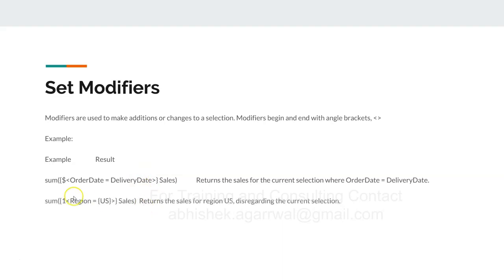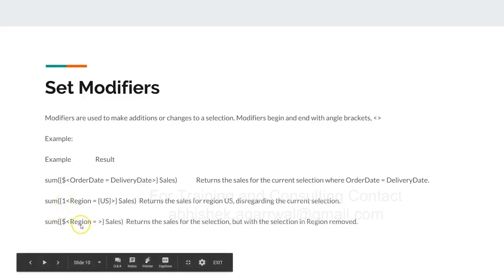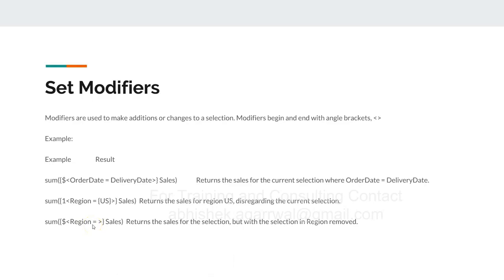So here we are saying that give us the sale only for the region US and disregard all the selection, as we have passed on the identifier 1. Similarly, over here we are saying that give us the sales for the current selection but disregard the selection in the region. That means whatever selection you make in the region will not be considered.